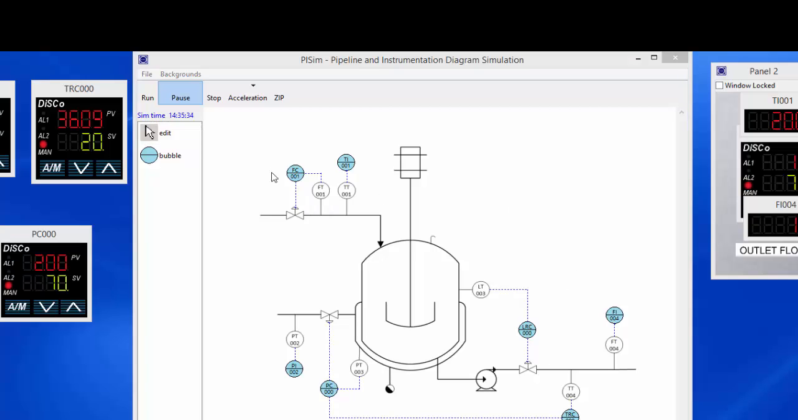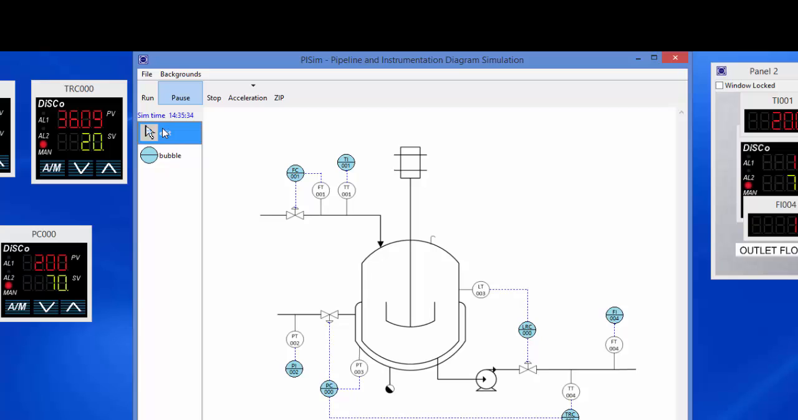On the left hand side of the main window we actually have the diagram tools. At the moment this looks a bit sparse and we've only got one component on it, this bubble here, but we will be adding more to this sort of toolbar as PISim develops. And selecting the editing tool at the top puts the diagram into editing mode. In this mode you can make and break connections between the various components, and you can configure them as well.